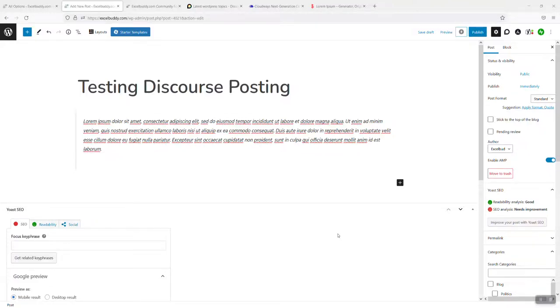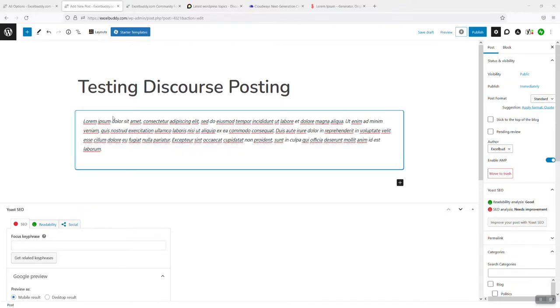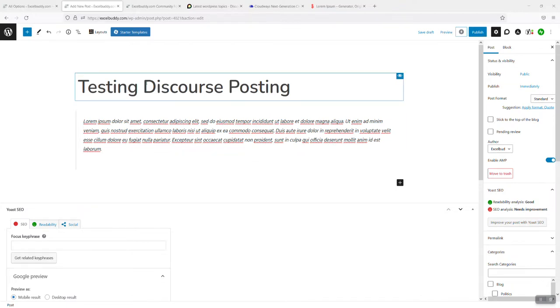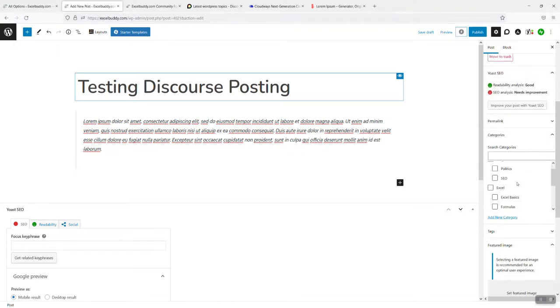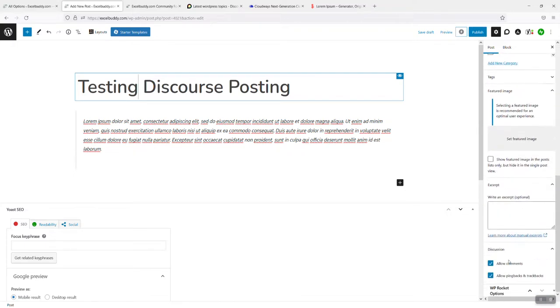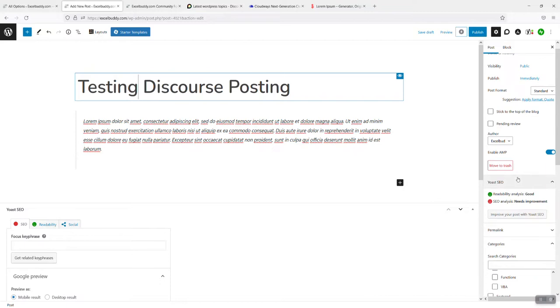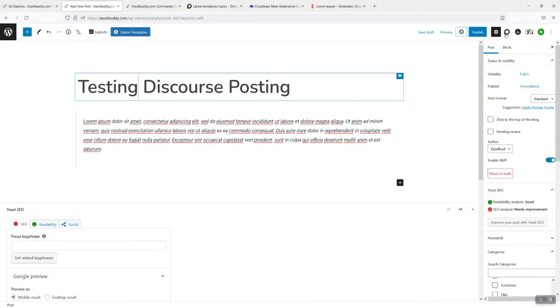Okay. Let me show you the video here, what I'm experiencing with my Discourse plugin. So I go ahead and create a new post, testing Discourse posting, whatever. I go down here. I do have comments installed or turned on, I mean, and everything else looks good. I've tried this with the Astra plugin and going back to the WordPress 19, I'm getting the same results.